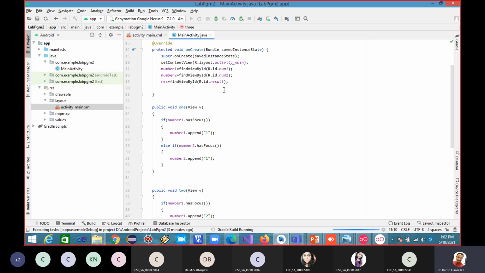Did you get 1 on the edit text? Yes, sir. Click on 2 now. Is it appending or erasing 1 and putting 2? Now it's 12, so it's appending. If you use setText, it will erase the previous content and set new text. So you have to use append here. Now change the focus to the other edit text and type 1, 2, or 3. Yes, sir, it's working right on the other one too.